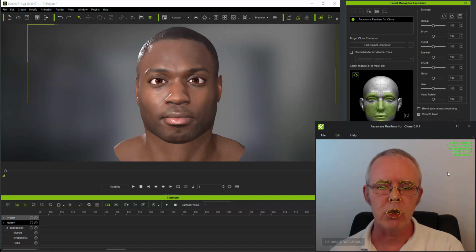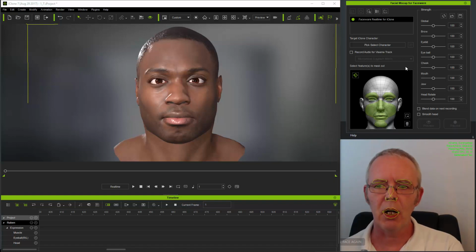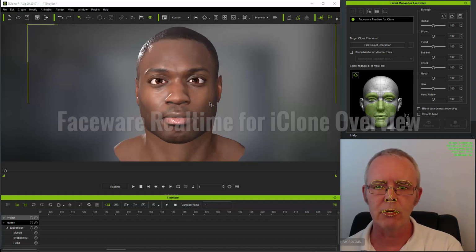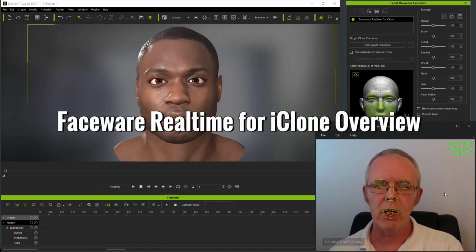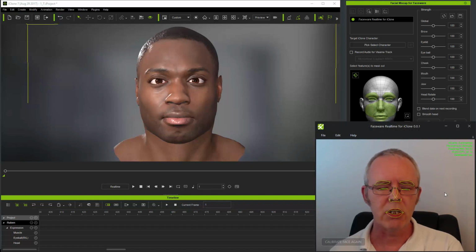iClone 7's approach to facial mocap comprises two pieces of software. External server software to capture and stream the animation data, that's this bit down the bottom, and a motion capture plugin within iClone itself which takes that streamed data and applies it to 3D characters. Faceware Realtime for iClone is the server side, and this provides single video camera-based facial tracking.